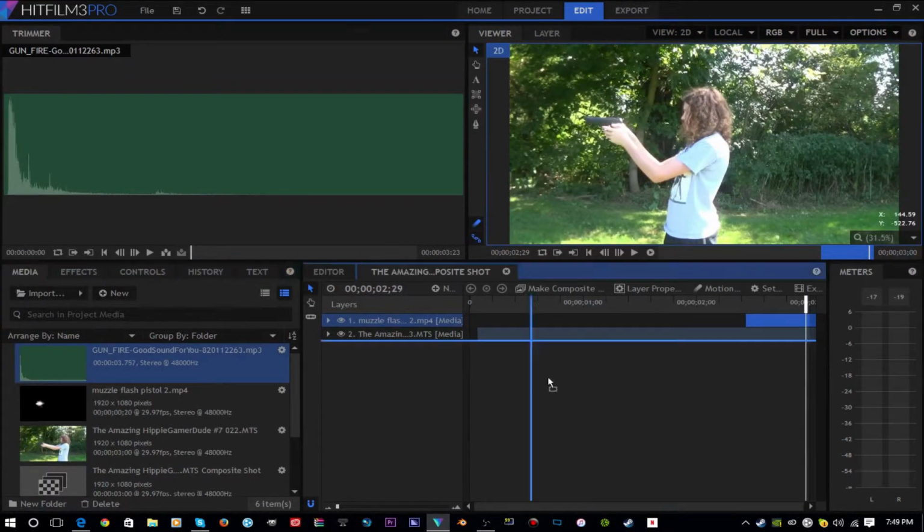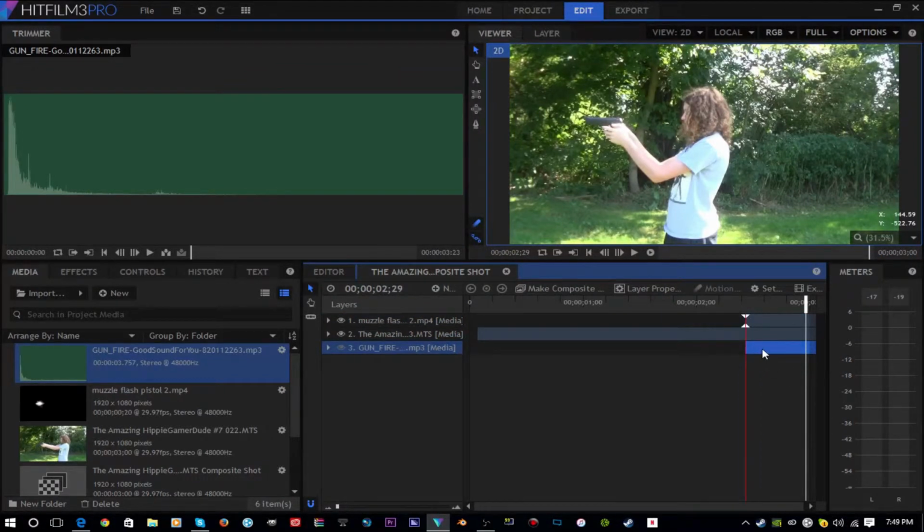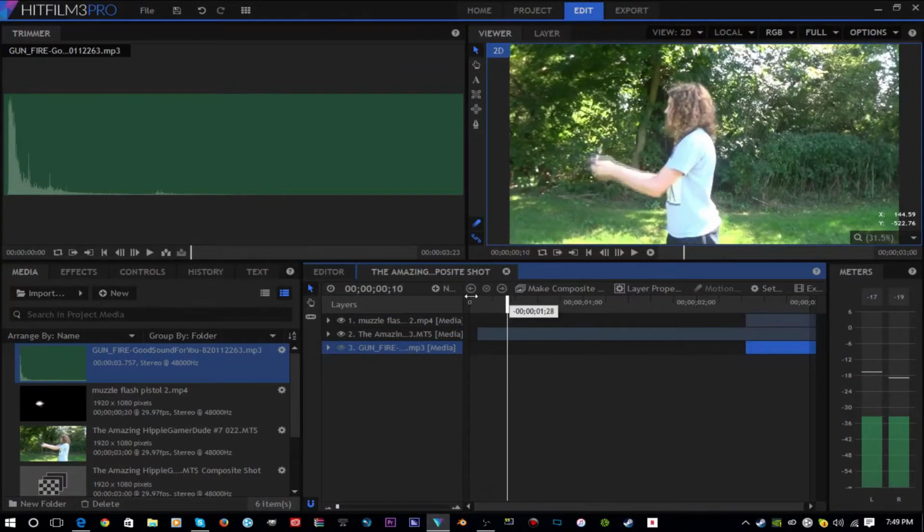Once you have your gun sound effect in, you're going to want to drag it right underneath the muzzle flash to the exact frame. Now let's check it out from the beginning.